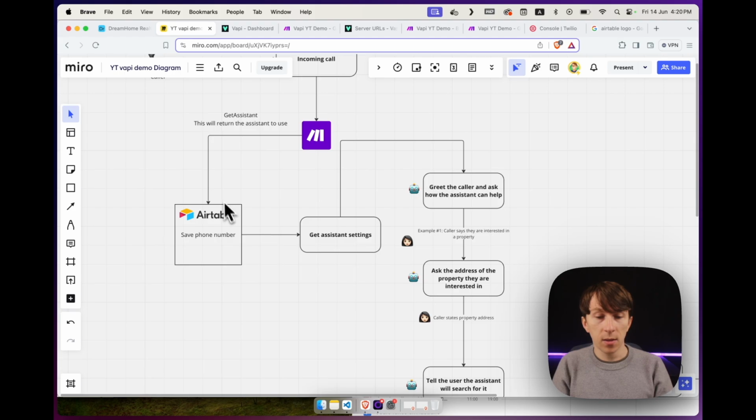Once this happens, we will also get all of the different settings that have been made inside Vapi. And after that, we are able to greet the caller and ask how the assistant can help. This will also allow us to inject the first name of the person in case it is in the database already. If the person already called before, we will be able to know their name and therefore say, hey Donna, how can I help you today, for example.